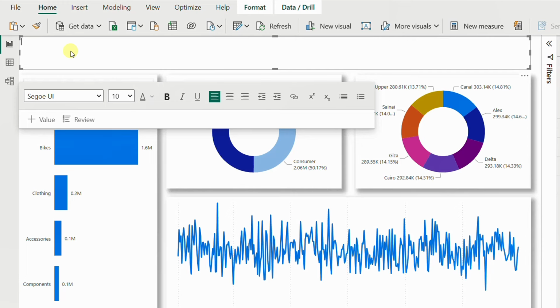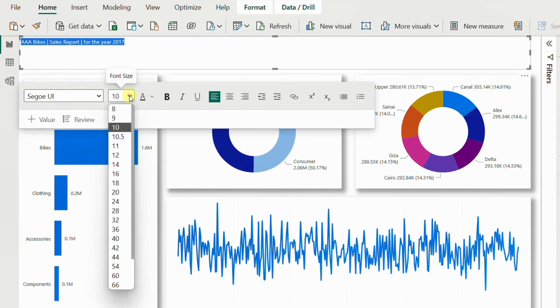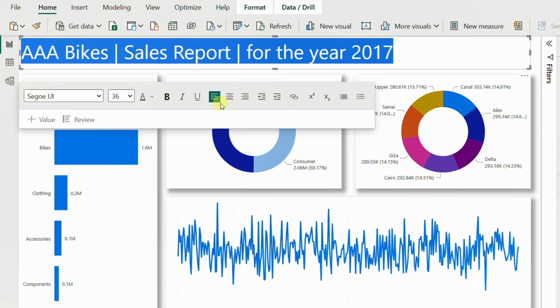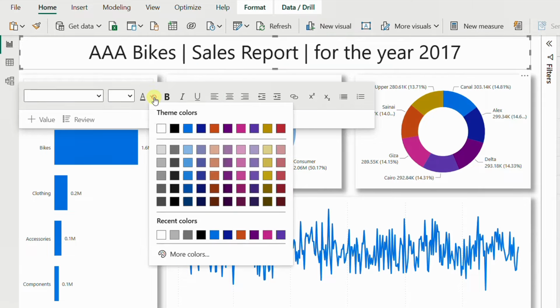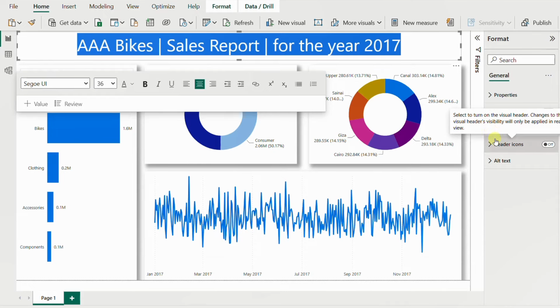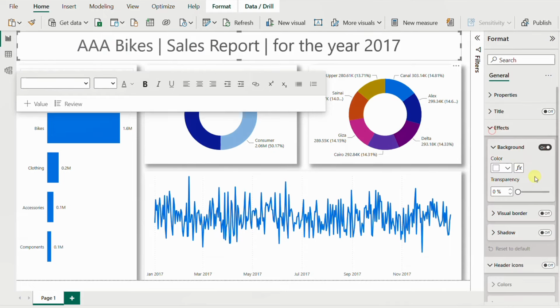It will be something like AAA Bikes Sales Report for the year X. Let's say the selected year 2017. I'm going to select the entire text. Let me select a font size like 36. Also, I can put it in the center. I can change the font to something like dark gray. And also from effects, I'm going to activate the shadow. I think now we are done with the title.